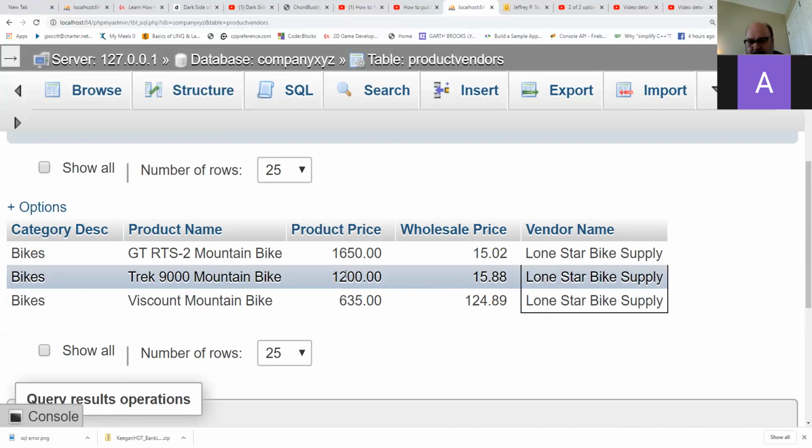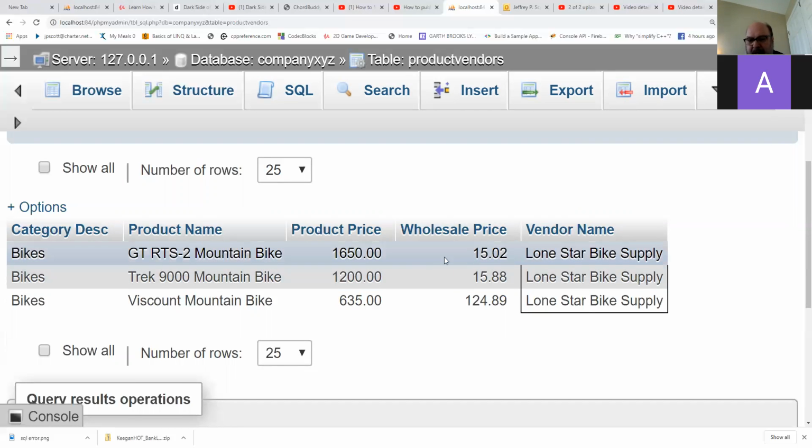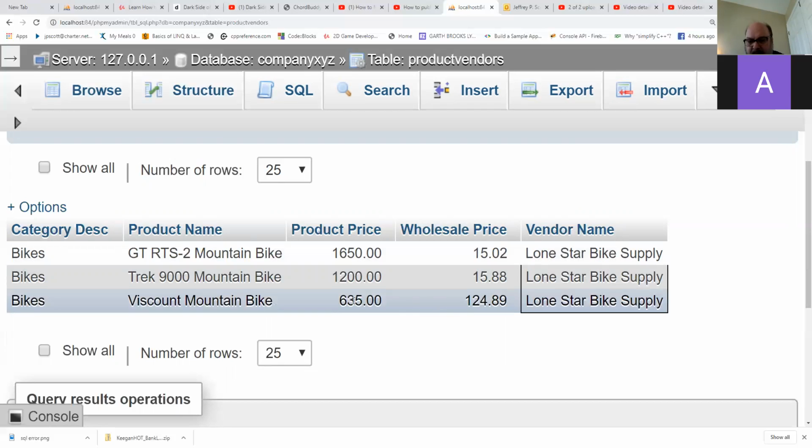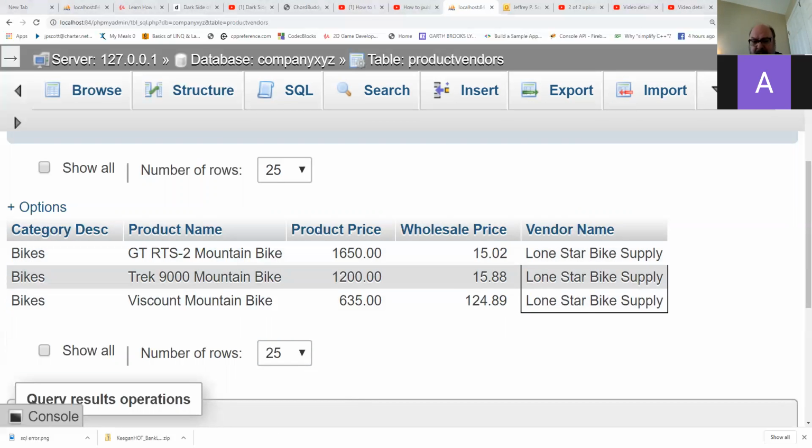I have a hard time believing that they're selling a $15 bike for $1,650 or a $15 bike for $1,200. This one I can believe. There's a 5 times markup. It cost them $125, they're selling it for $635. But I don't know how valid this data is. Not to be funny or mean, I don't really care. But you start to see when you look at this stuff.